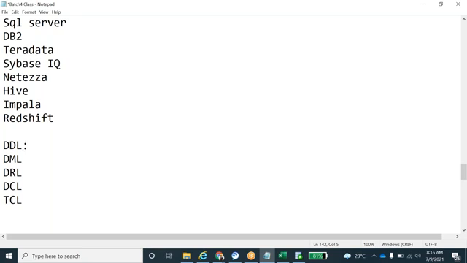In DDL they are again classified into multiple commands. One is the create command. We can create objects here, such as tables, indexes and constraints. All of those are defined by using the create command. Next, the alter command. What is the purpose of the alter command? The alter command is used for modifications to whatever objects you have defined.